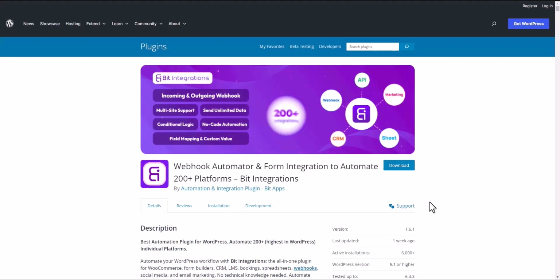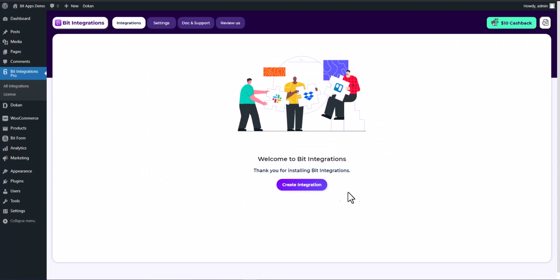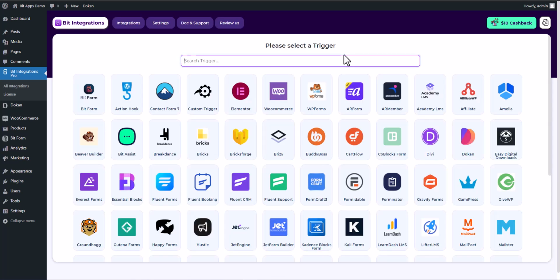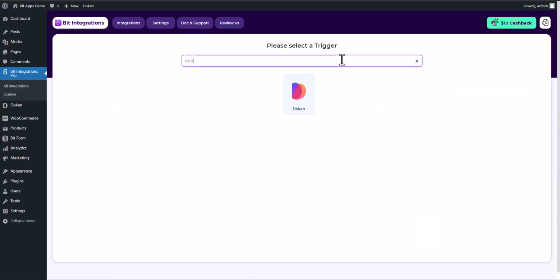I am utilizing the Bit Integrations plugin to establish a connection between these two platforms. Let's go to Bit Integration Dashboard. Create integration. Search and select the trigger Dokan.